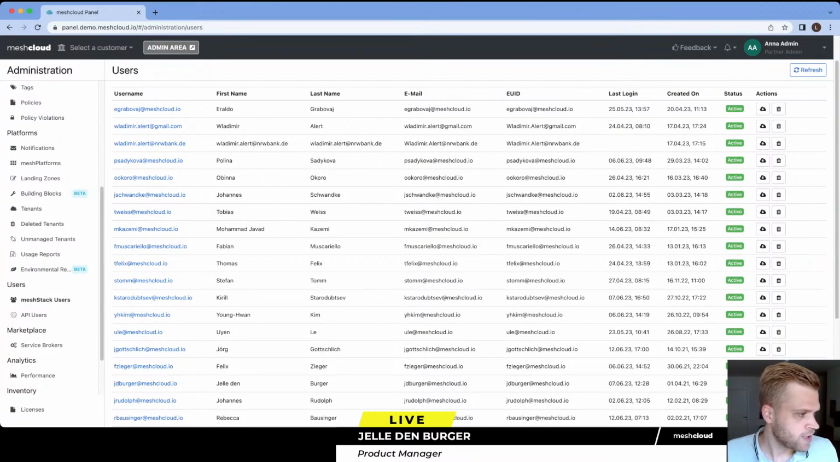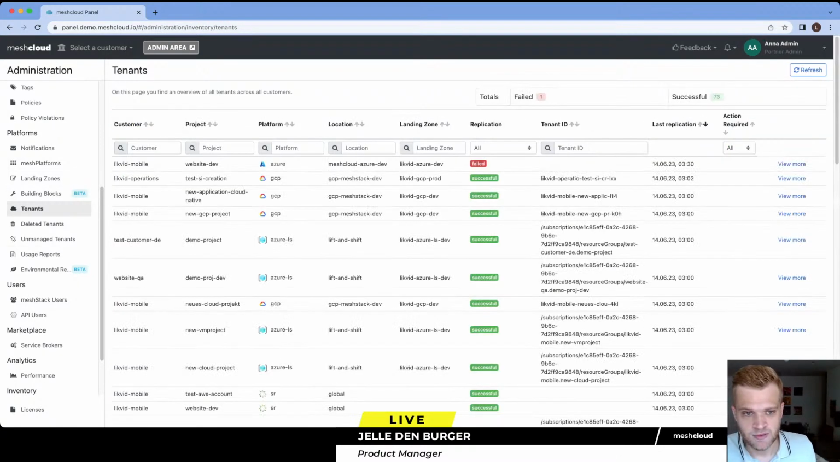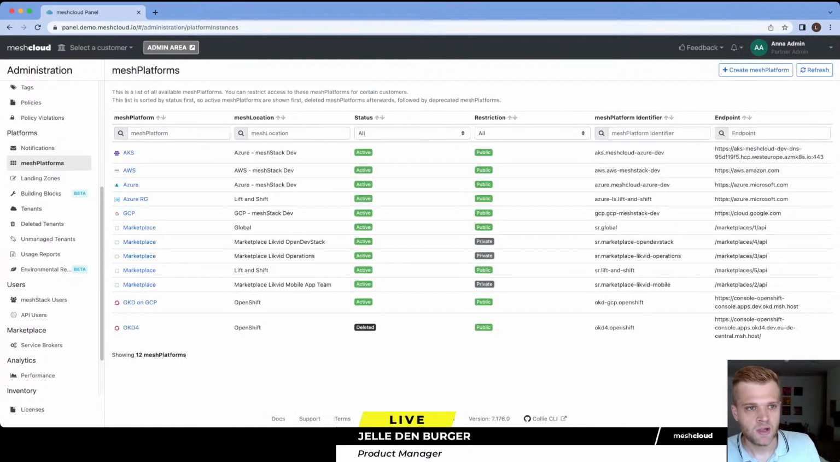Then moving on. Maybe what's also interesting to look at in the model is the actual platforms. To be able to have, for example, GCP tenants managed by meshStack, you need to have a so-called mesh platform. We call it a mesh platform because it's really where meshStack and the particular cloud platform intersect, and it's exactly integrated and behaves how you want it to. So this is where you configure such things.